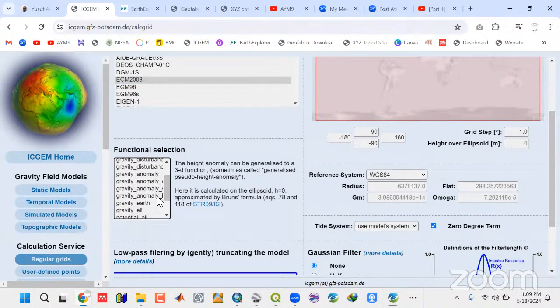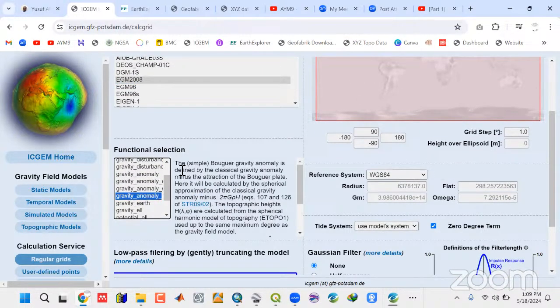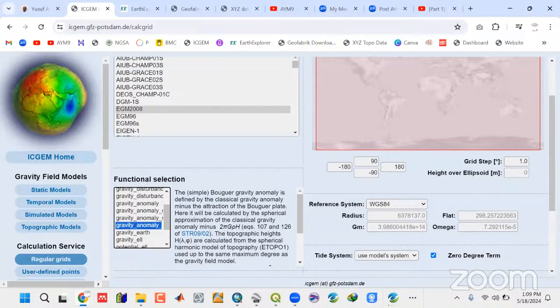You can set the Bouguer anomaly. See it here. The simple Bouguer anomaly is defined where the Bouguer correction has been done, the topographic correction has also been done, and some of the other corrections have also been done. That's what we'll be using here. Select Bouguer, select the model, then come here for the location.